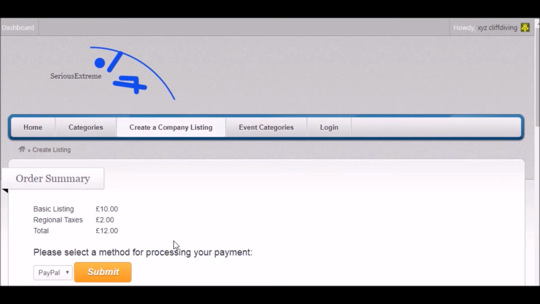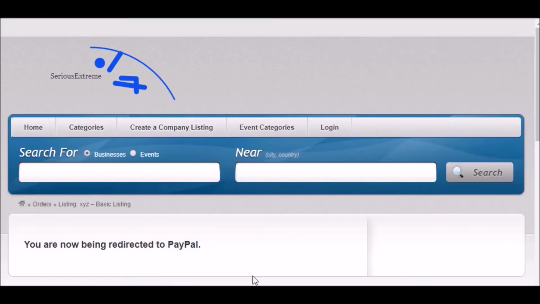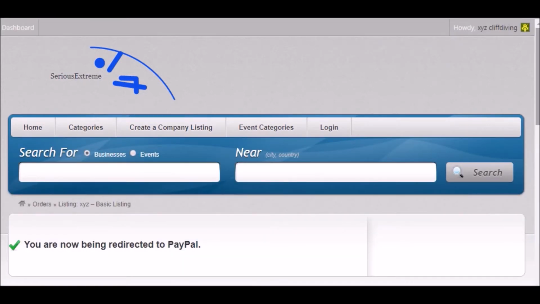So your basic listing is £10. Regional taxis in this area are £2, so you would then go to £12. Select a method of processing. At the moment we are using PayPal, and you would submit this. And that's when you'd be directed to PayPal.